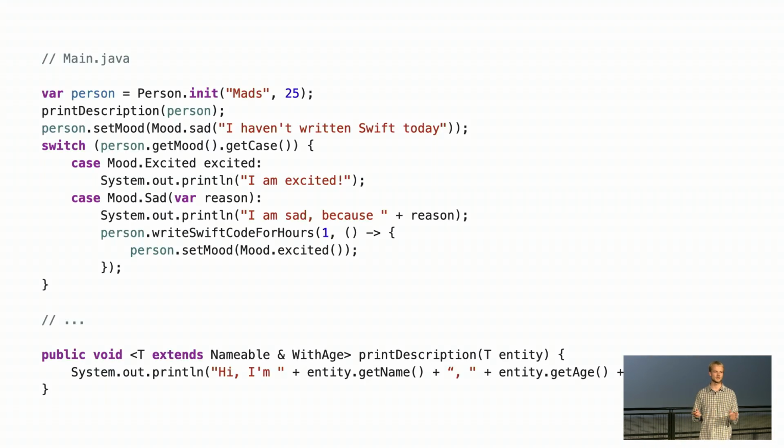Let's take a look at some Java code. I know, don't close your eyes. It's just Java. So we've got a person class. We're declaring variables, calling functions. We even have something that looks like a switch statement. We're able to extract associated values. We even have a closure, a lambda. And at the bottom, we have a generic function. This is quite common Java code if you would ask any Java developer. Well, what if I told you that all the types that I'm highlighting now are actually Swift types?